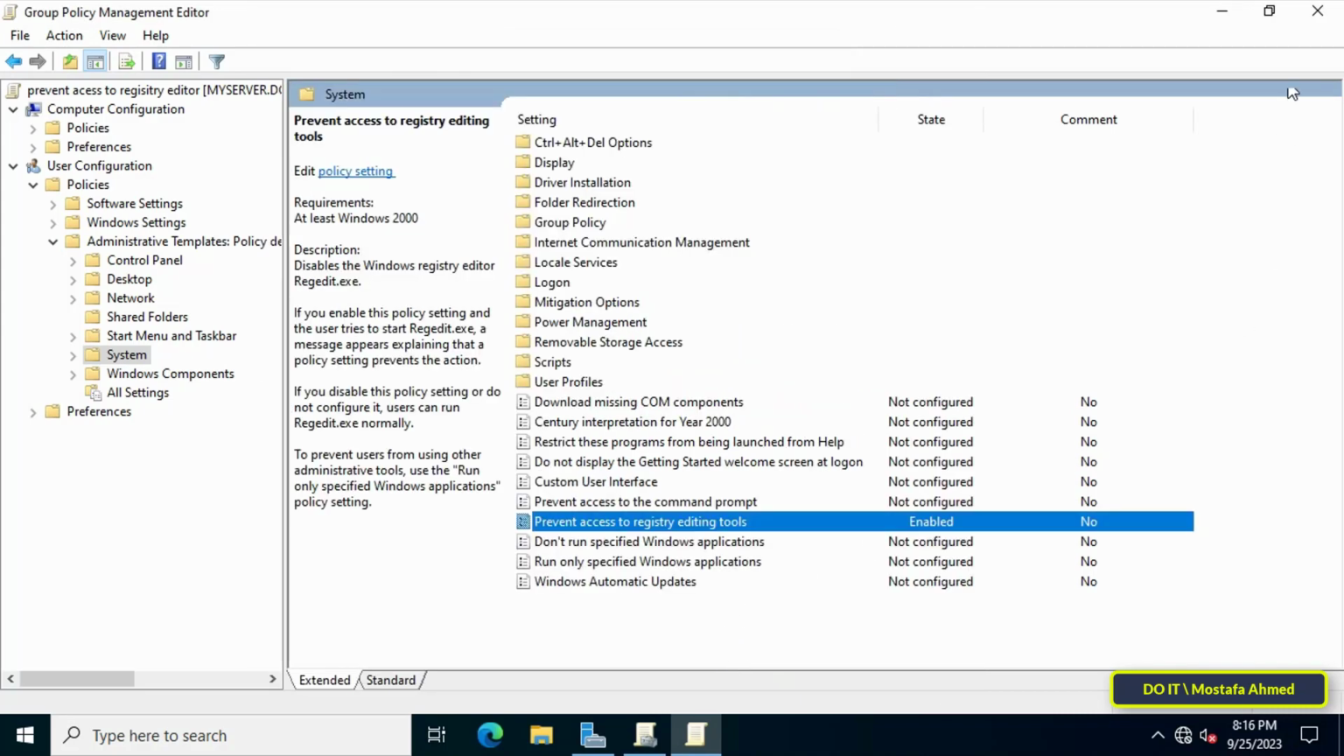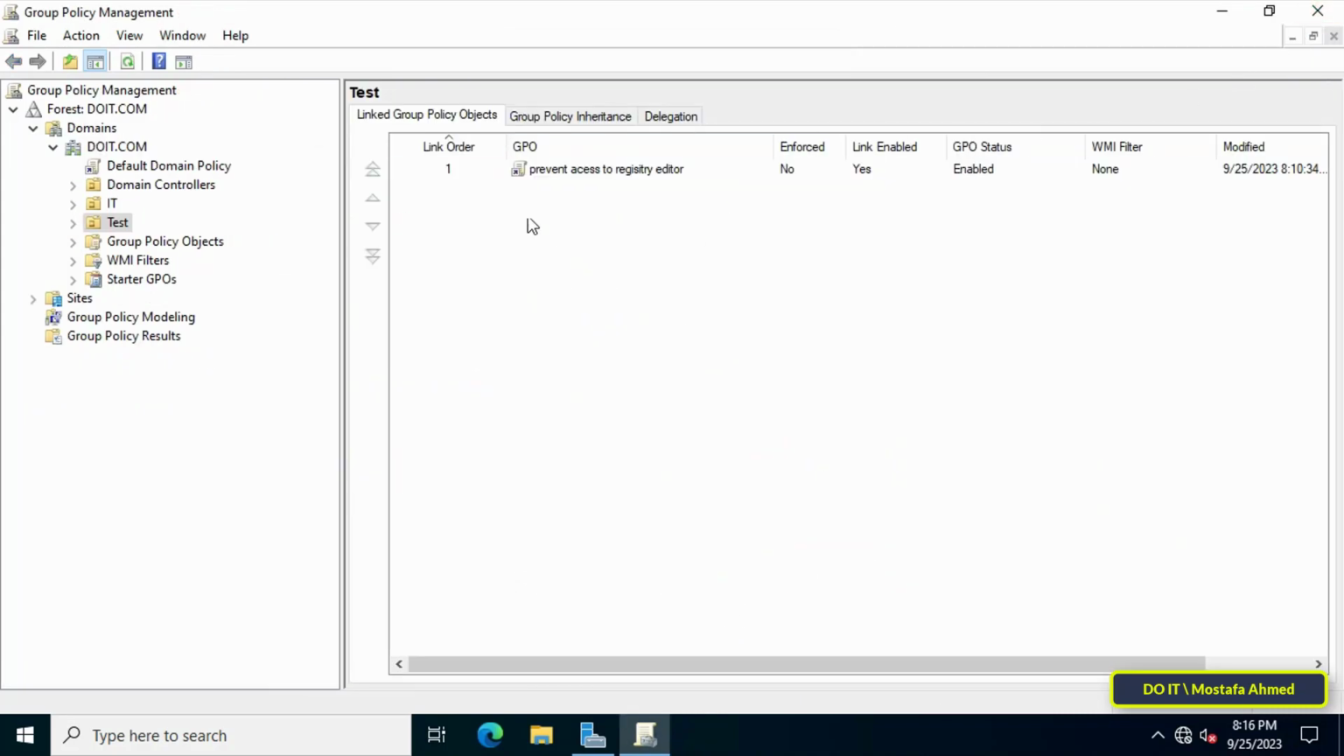You can now close the Group Policy Management Editor window, and you can verify that the policy has been applied by opening the client computer and restarting the computer, or executing the command to update the group policy, and you will find that the policy has been successfully applied to the client computer.